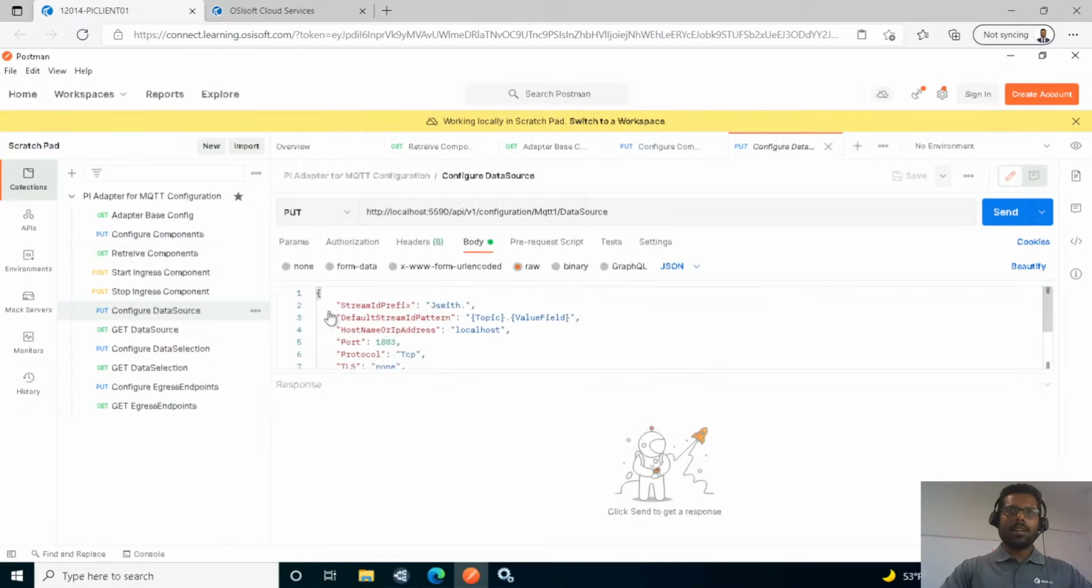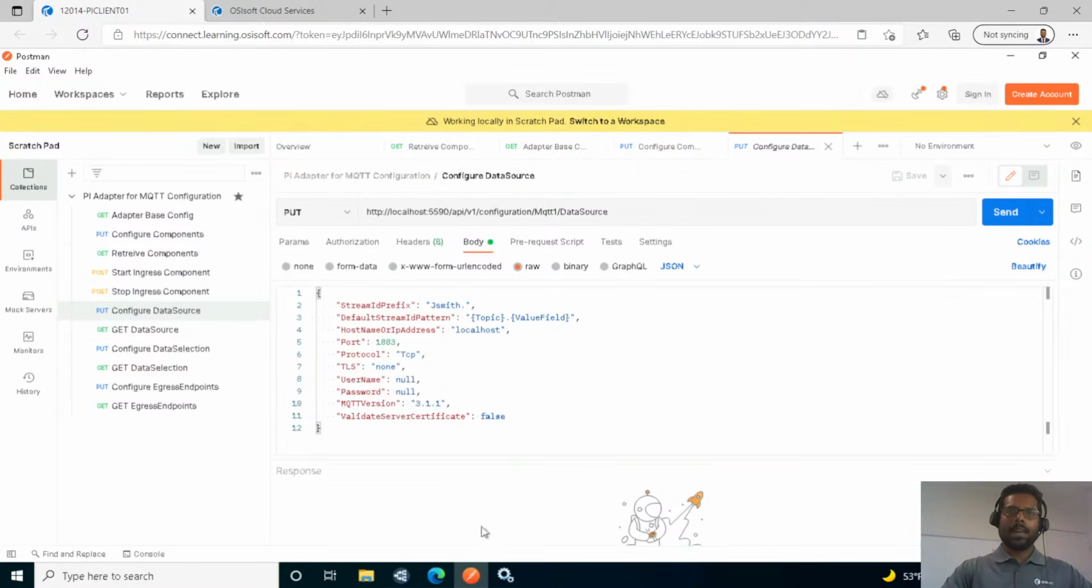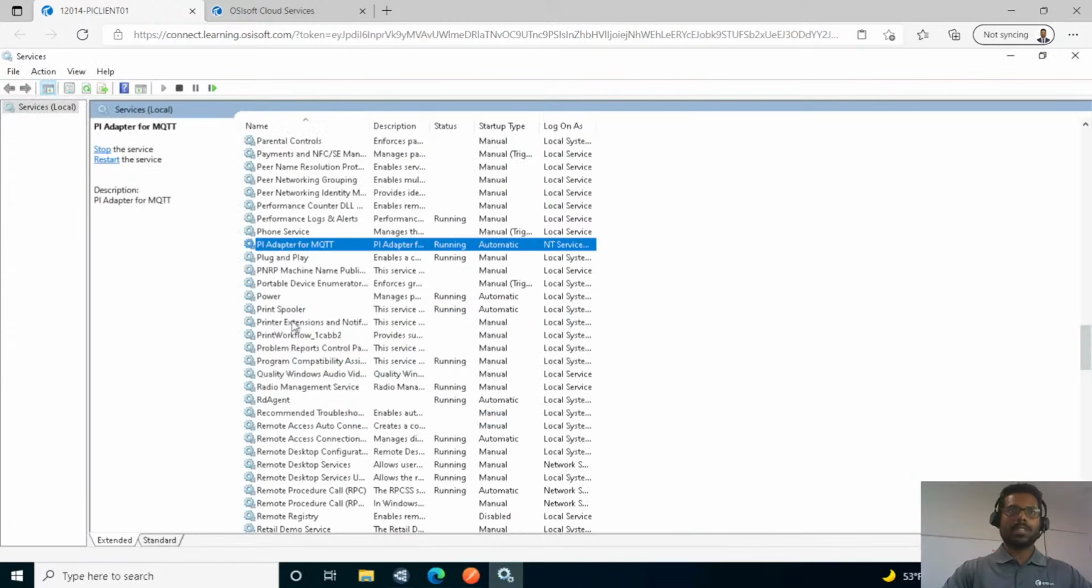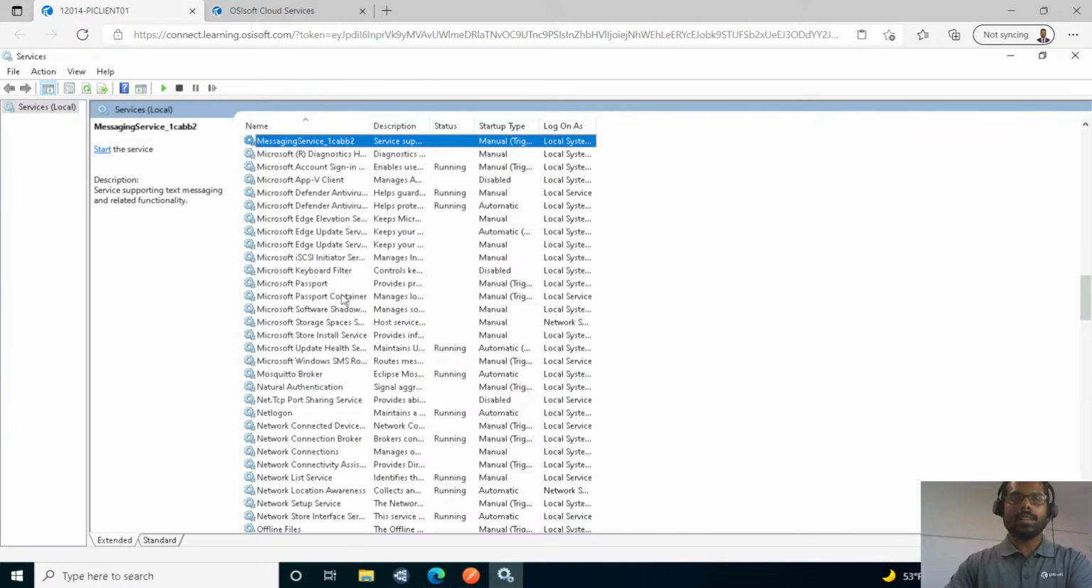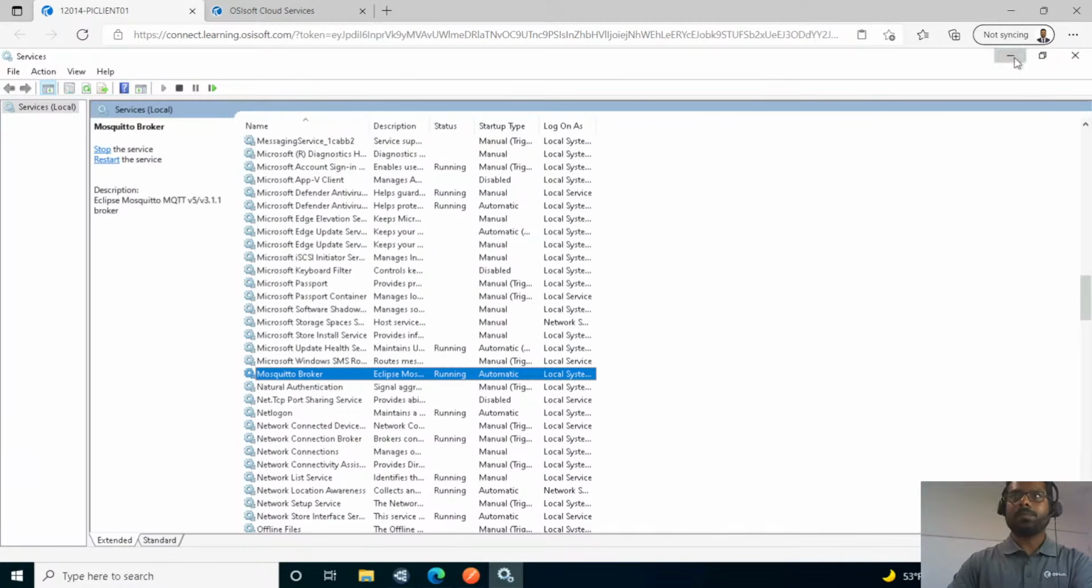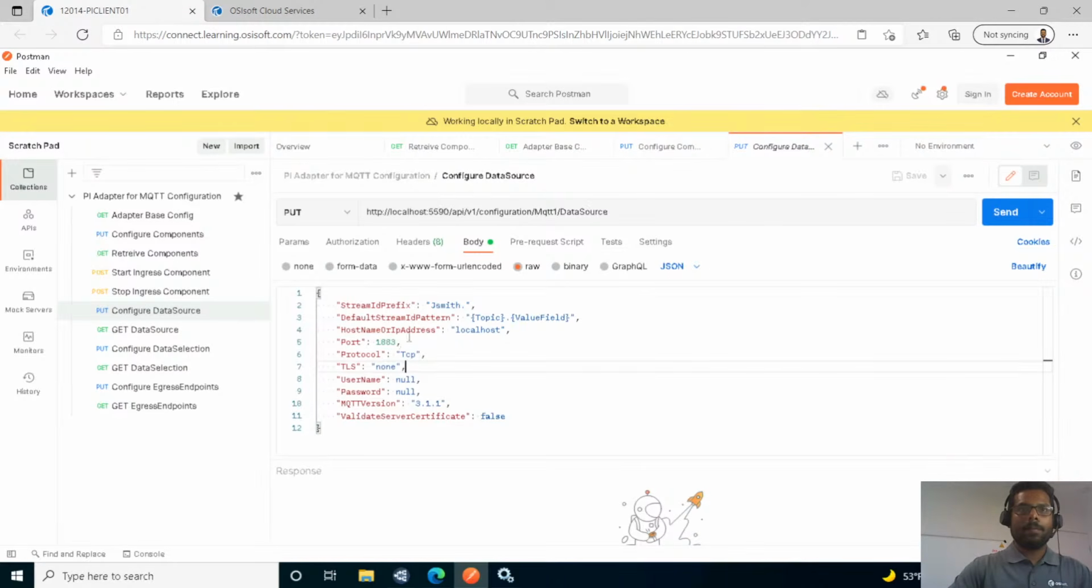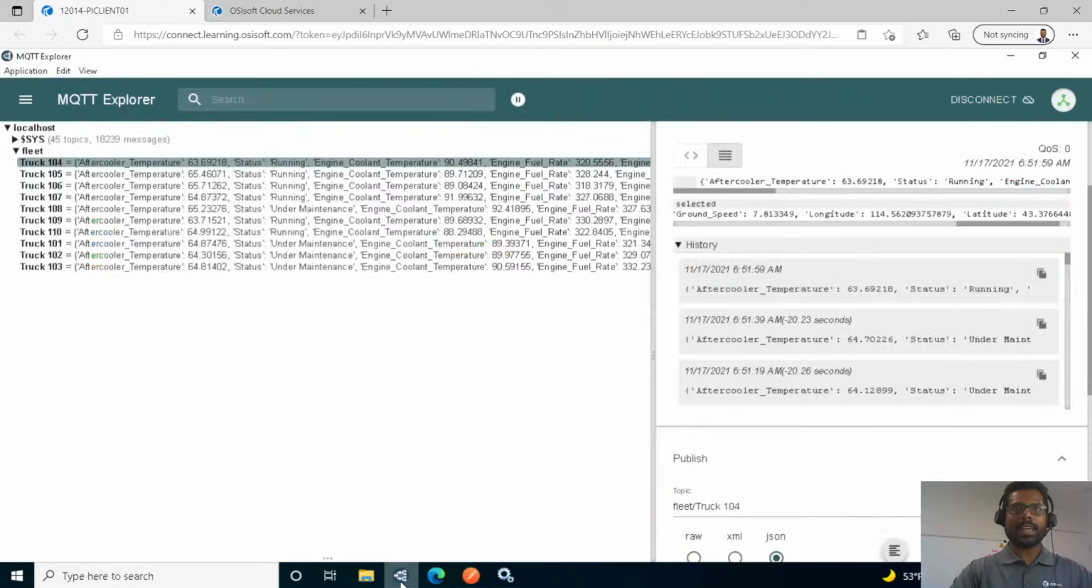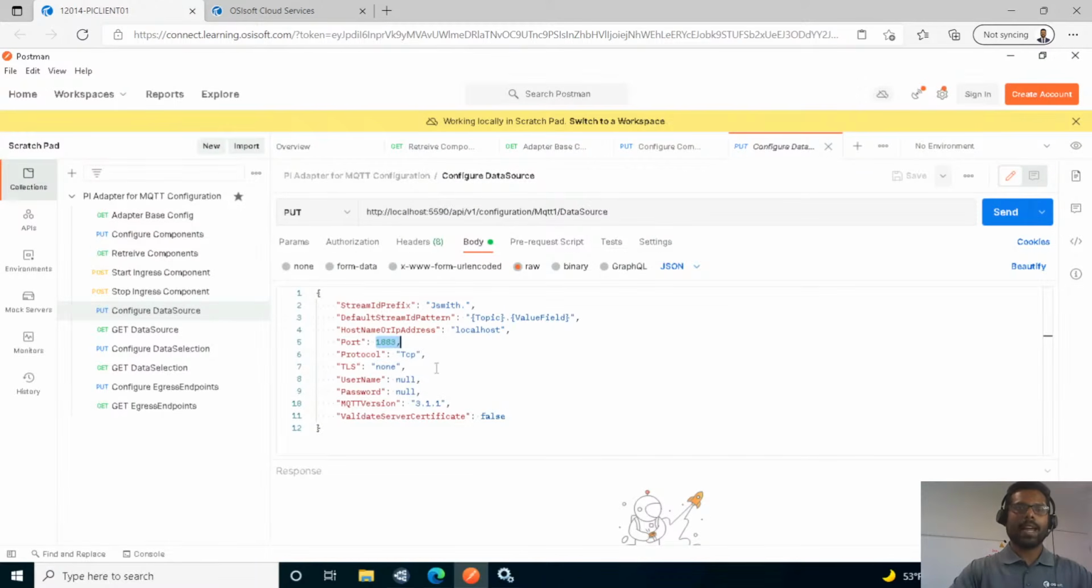Once I've configured the component, I can go on to configure a data source. As you can see, my Mosquitto broker, which is the MQTT broker, is running locally on this particular machine. So I'm going to set my host name. This data source facet requests you to specify the specifications of your data source. My data source is the Mosquitto MQTT broker, which is running locally, so I'm going to have localhost as my host name. It is listening at port 1883, as I can see from the MQTT Explorer, which is the client. So I'm going to have the port as 1883.